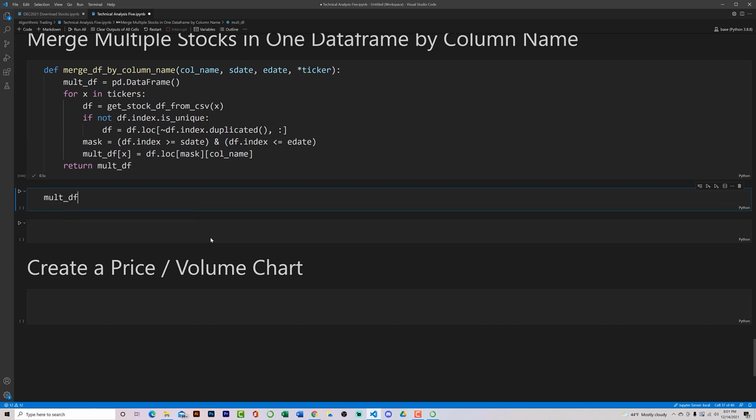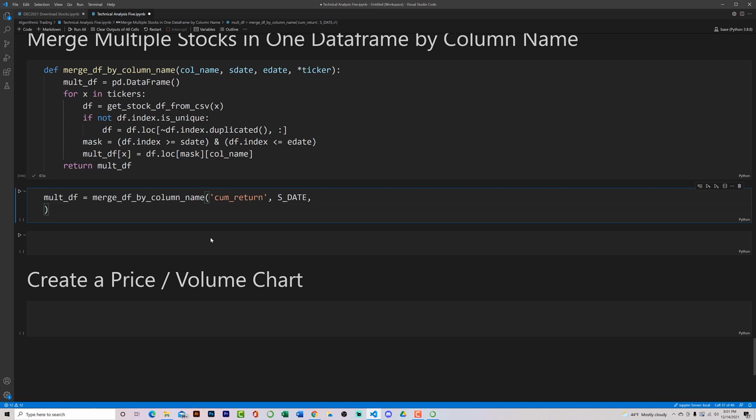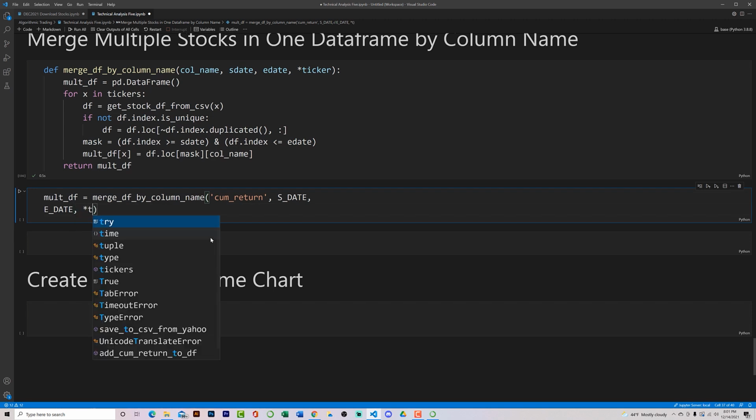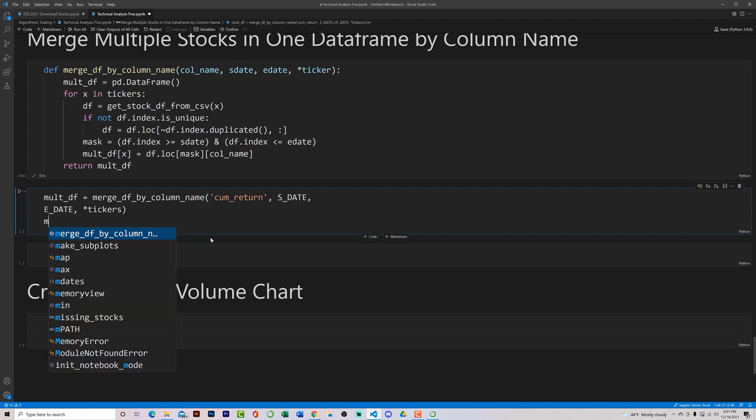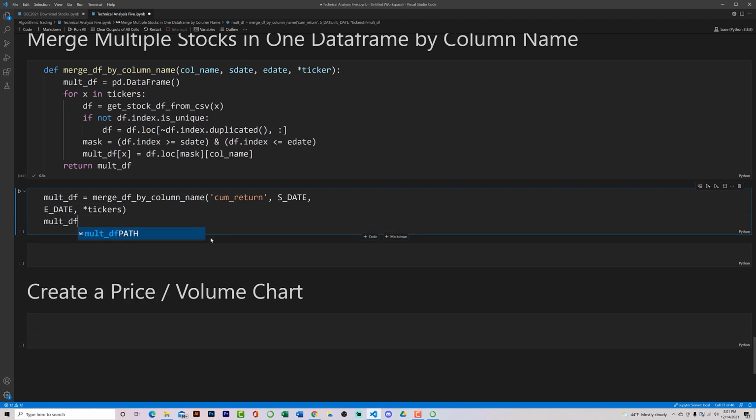So I'm going to say mult data frame and merge df by column name, and what I'll pass inside of it is cumulative return, like that, and I'll pass in my starting date, and also I will pass in the ending date and all of the tickers, every single one of them, and it'll throw them all in one data frame with cumulative return information.